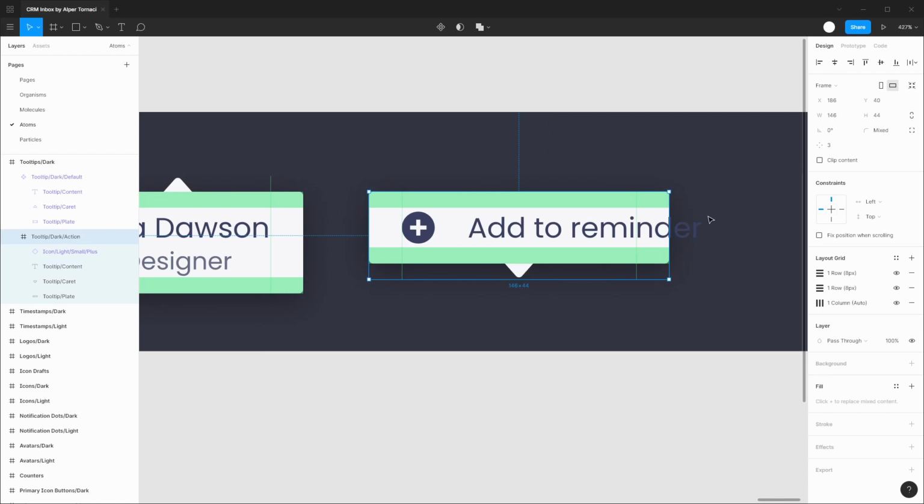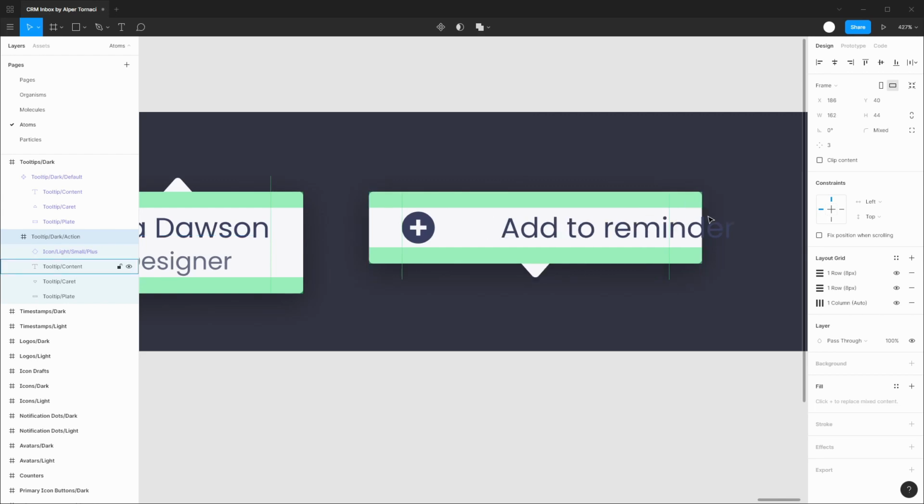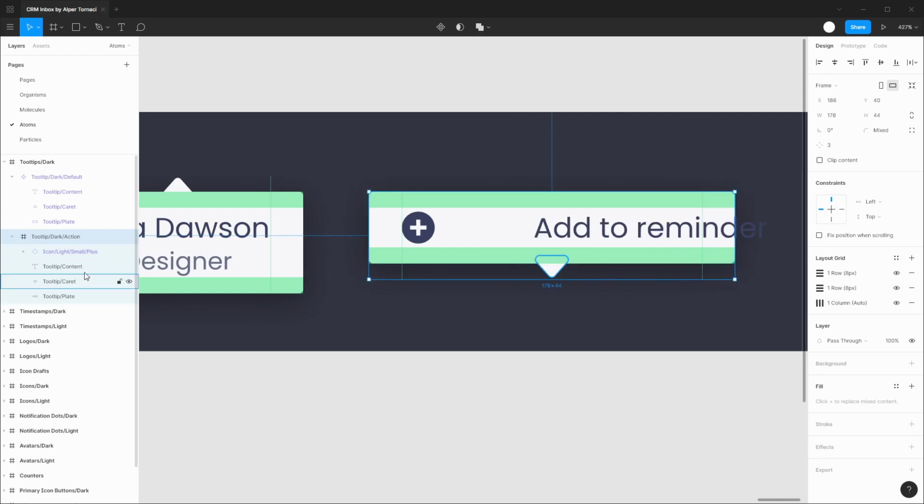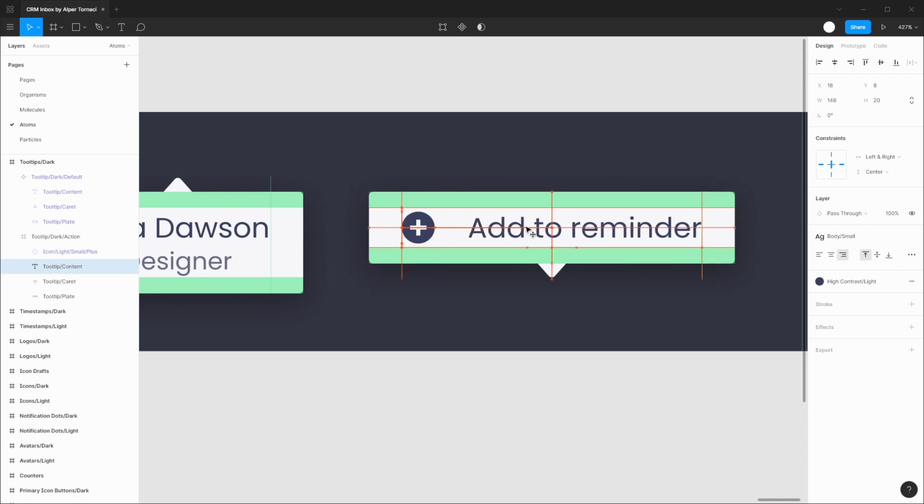So I'm holding Control or Command plus Shift and hitting the right arrow 4 times. Now if we drag our content back in place, you see that everything aligns as expected. We can actually resize this text frame to fit neatly within it.